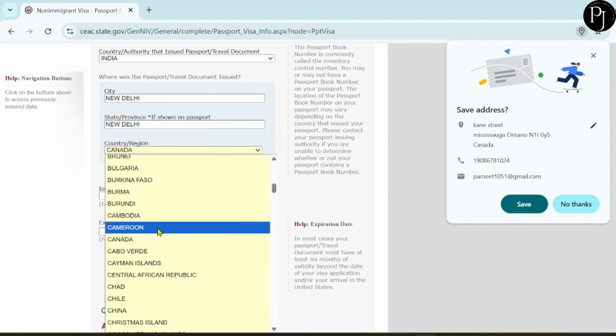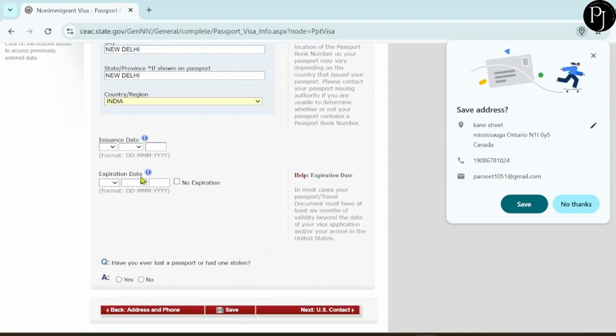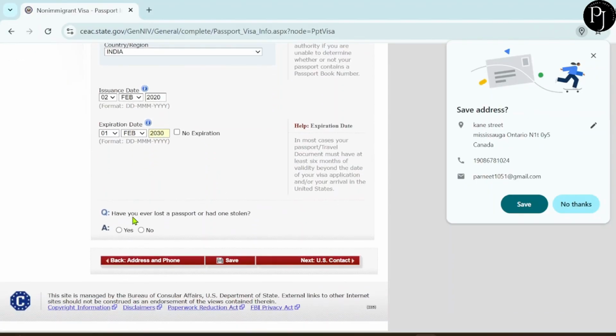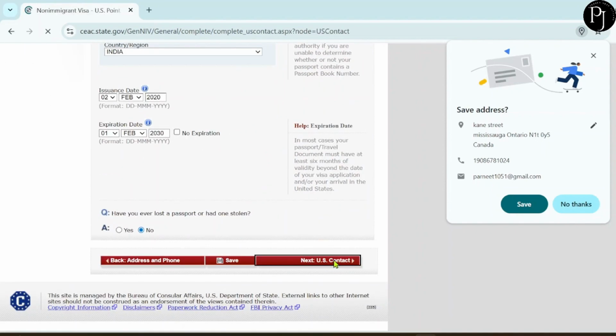The state, so the country is India. On which date it was issued? 1st of Feb 2020. 1st of Feb 2030. And next it says, have you ever lost a passport or had one stolen? No. Click next.